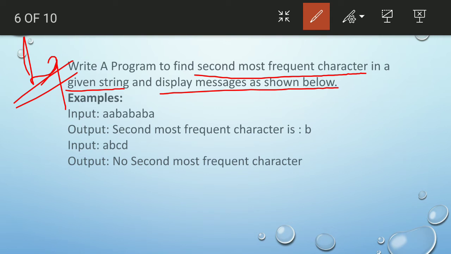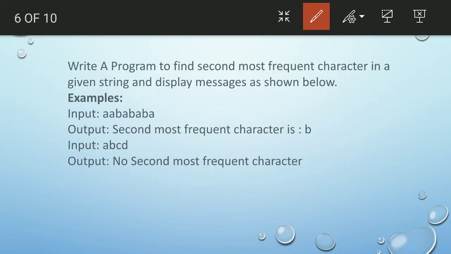If it were asked for the first most frequent character, it's very easy. But it's asked for the second most frequent character. So how will we deal with it? Consider this as an example. We have taken the input A, and here A is occurring 5 times. Count of A is 1, 2, 3, 4 and 5.